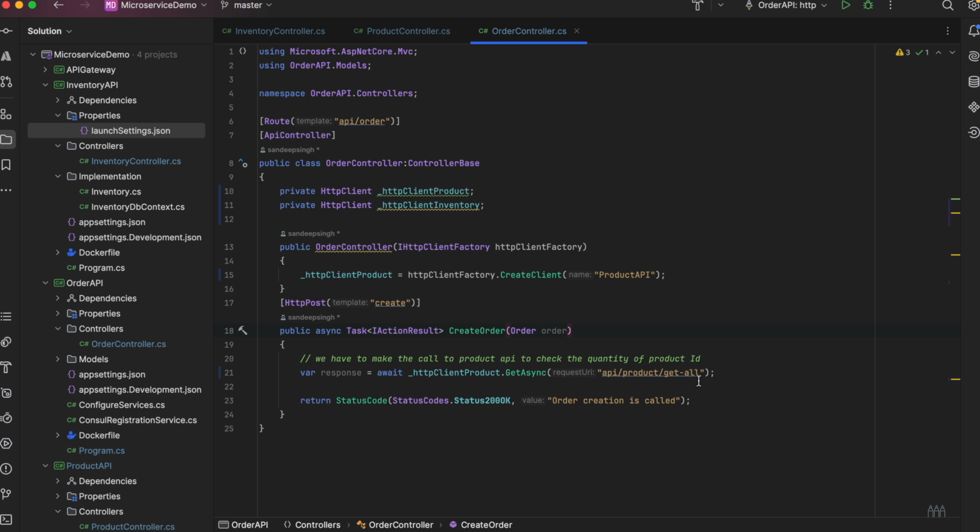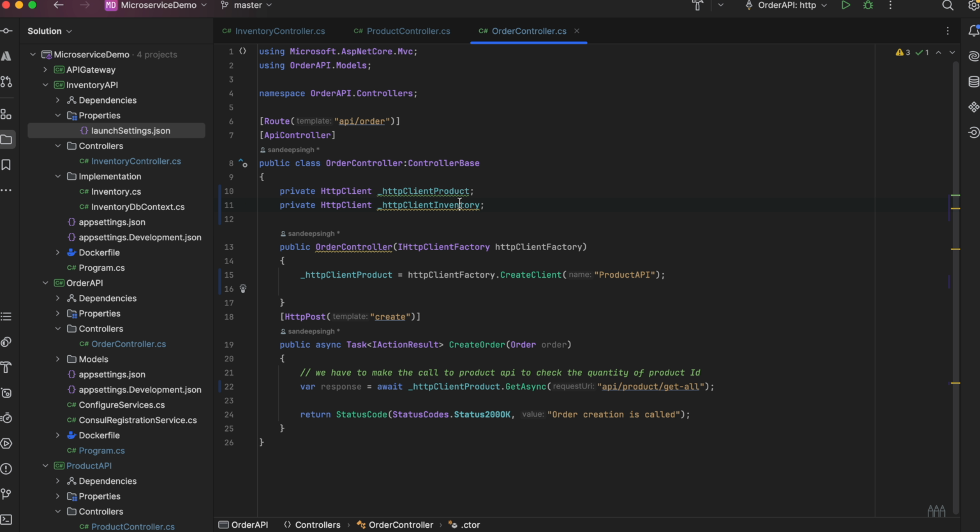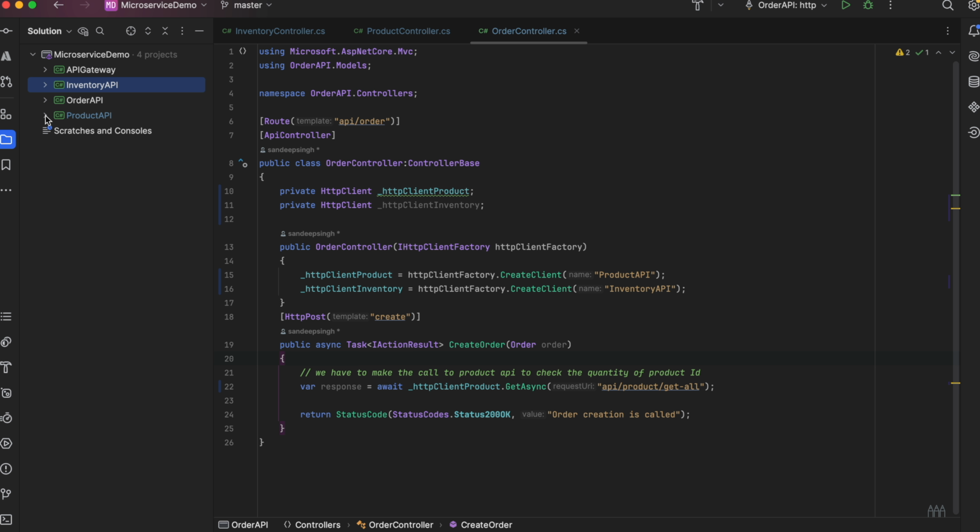Okay, now everything is ready. One thing is missing, sorry. Let's get this one. So when we raise a request to create an order, we are using product API and the inventory API for some kind of validation.